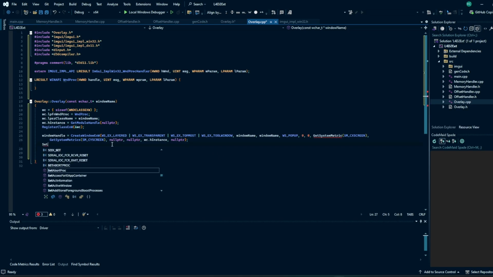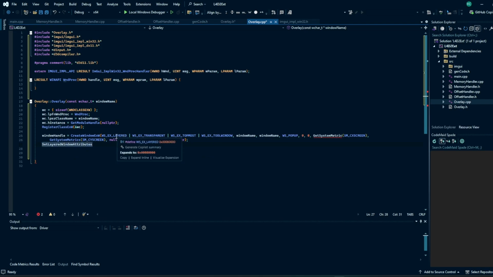We're going to do SetLayeredWindowAttributes, which is this flag right here that we passed in, which makes it so it's drawn on every single frame and there's no flickering. Basically it tells Windows that we're doing custom drawing on this and it needs to draw this as fast as possible. For the window attributes, we're going to make it transparent.